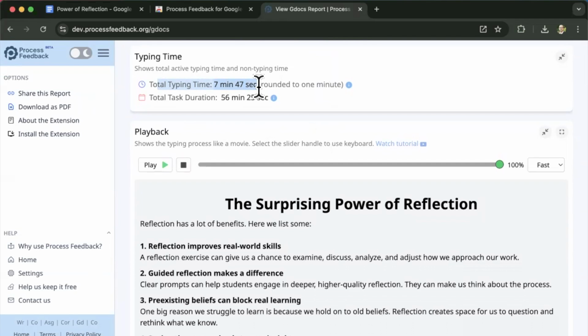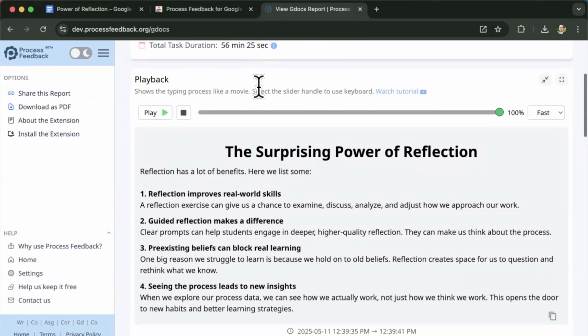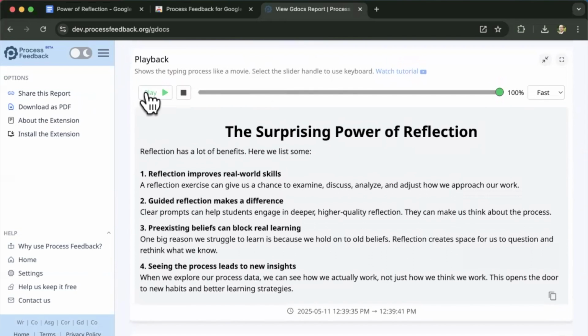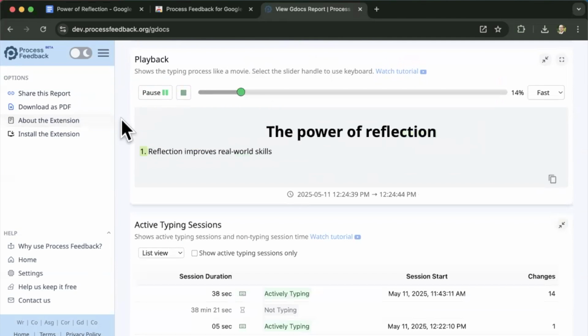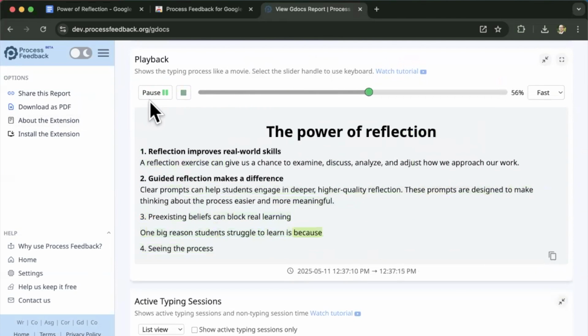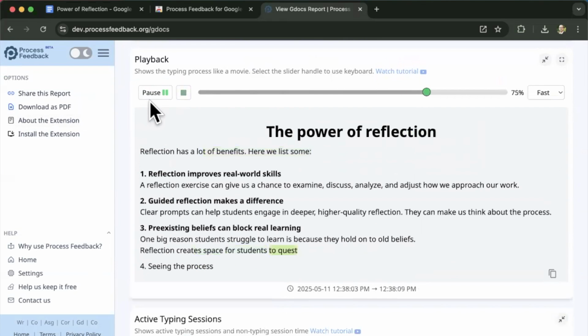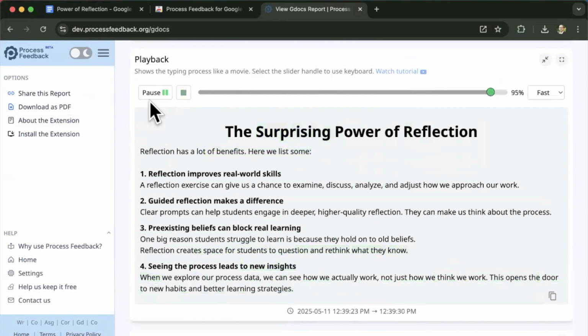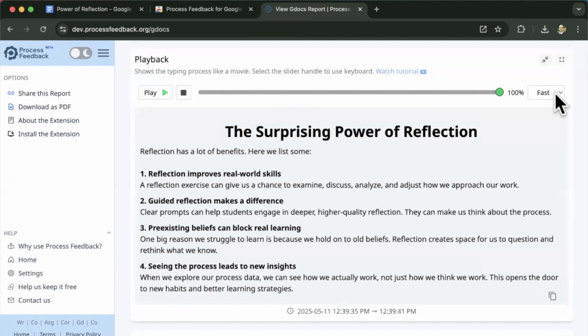Now here's the fun part. You can actually replay your entire writing process. Just hit play, and you'll see your document evolve in real time. Every sentence added, every deletion, every edit. Want to control the playback speed? No problem. You can speed it up or slow it down using the speed selection drop-down.